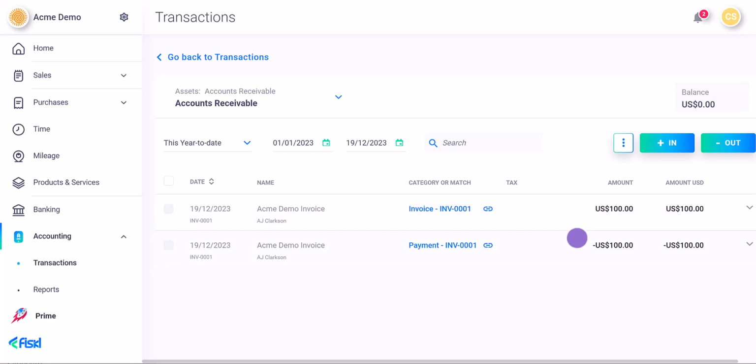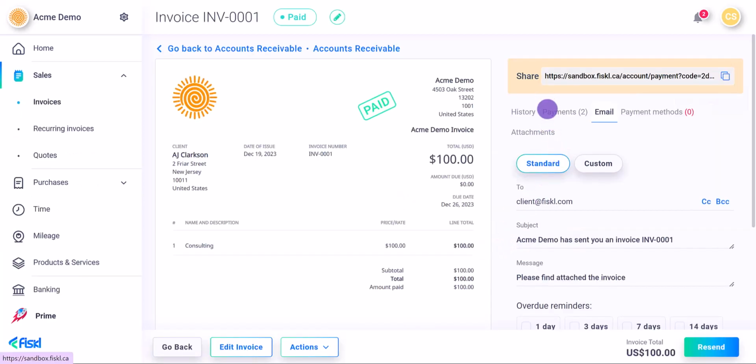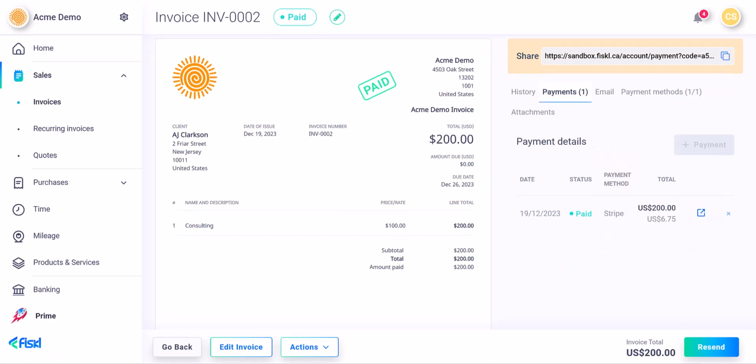What is being recorded is that $100 was expected, and we have received $100. If we look at the invoice and look at the payments, you can see the payment is reconciled with the bank. This is also the case if the invoice has been paid by a payment gateway, for example Stripe.